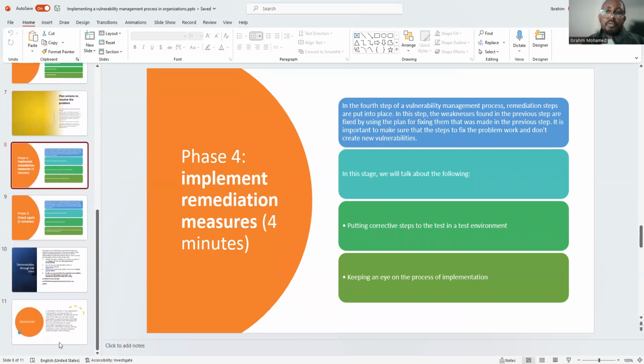The fourth step of the vulnerability management process is that remediation steps are put in place. In this step, the weaknesses found in the previous step are fixed by using the plan for fixing them that was made in the previous step. There was a plan, so now it's fixing time. It's important to make sure that the steps to fix the problem work and don't create new vulnerabilities.